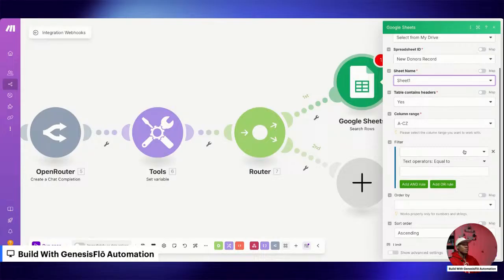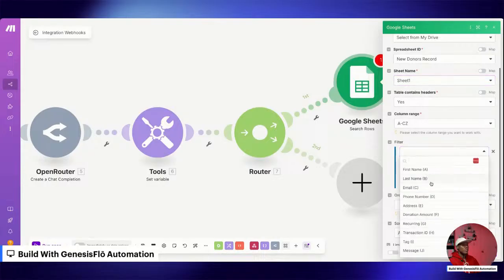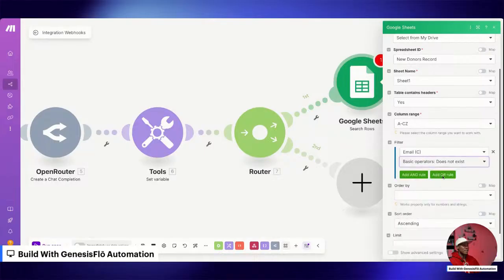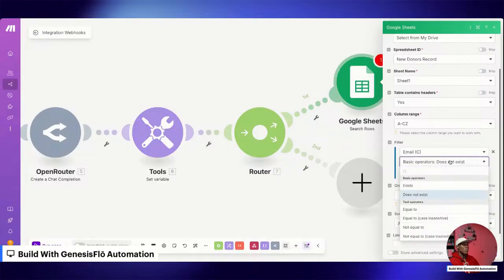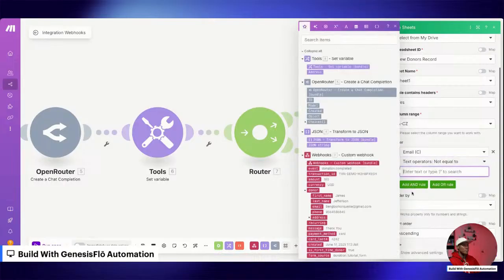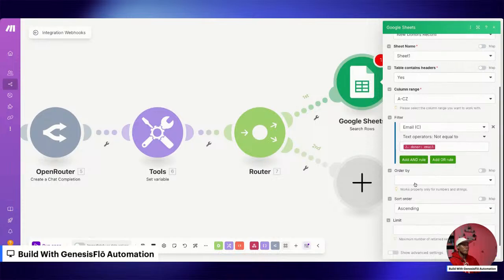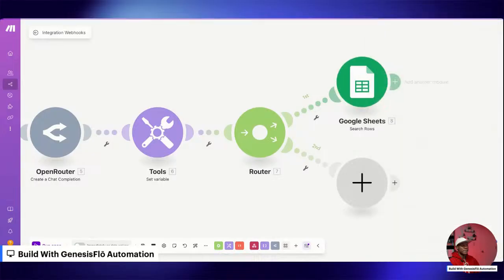And what we want to do is filter by email. If that email does not exist, or what we can say, if the email is not equal to the email that is coming from here, then we can go ahead and create that order. We want to leave everything else the same.